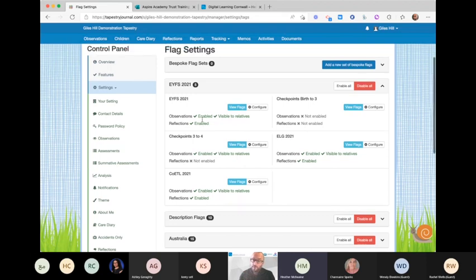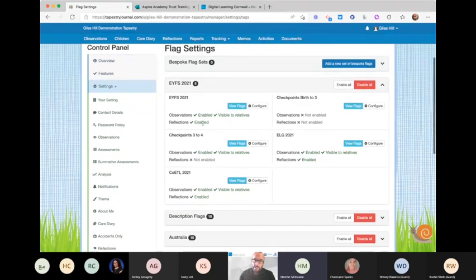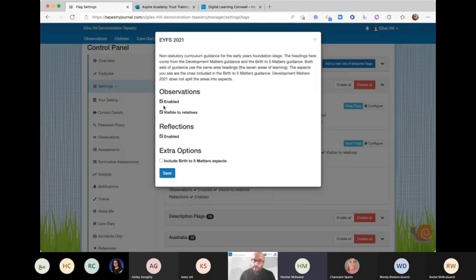I'll talk about reflections a little bit in a moment. But if I go to this one, the main one that you will want to use, you'll see that I can have it enabled, visible to relatives, which is not so controversial now. It's not age banned. If something's to do with maths and it's to do with maths, I can't see that leading to many confrontational conversations with a parent, but you never know.